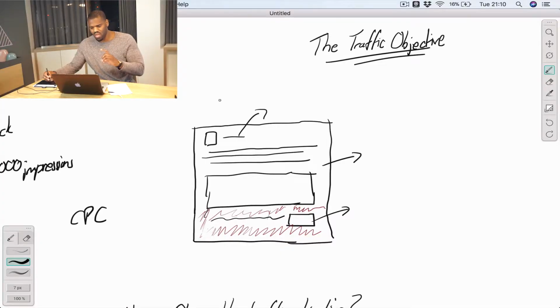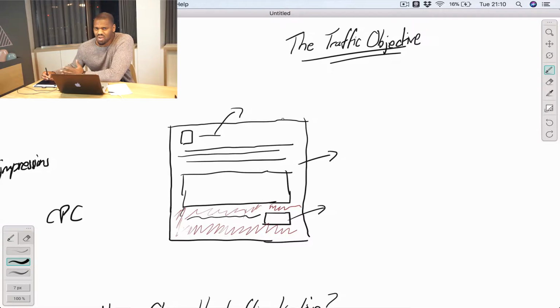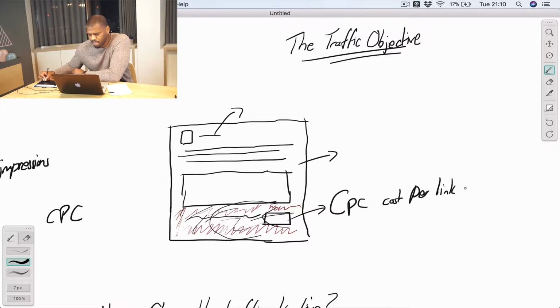But the way a traffic objective works, and the way the anatomy of an ad works with the traffic objective, you have generally 2 or 3 different types of metrics. One is the CPC, so there's a cost per link click. CPC is applicable to any click that takes a person from Facebook to your website. And this is called a cost per link click.